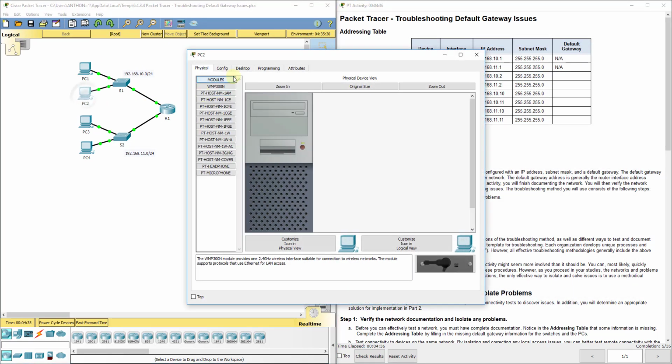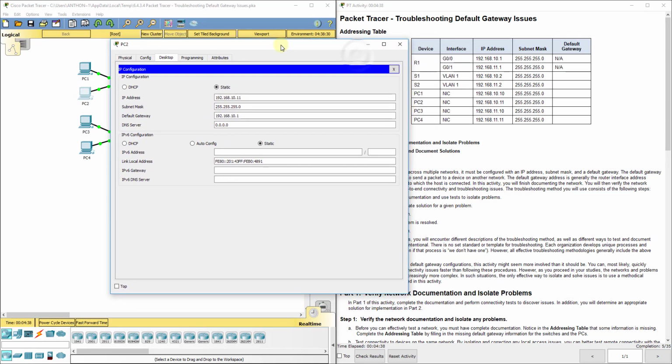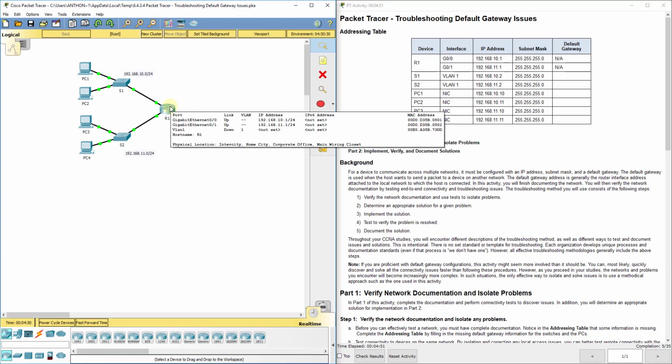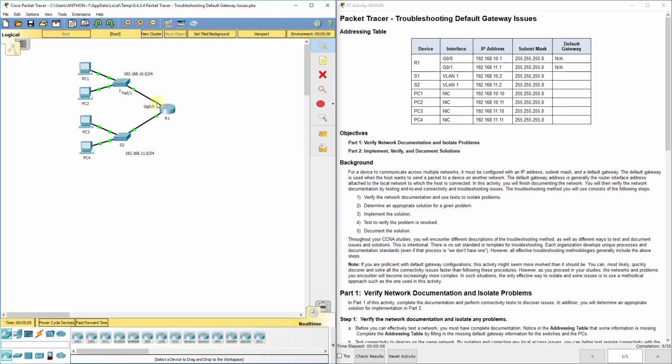Now let's check PC2. It should be 192.168.10.11. Subnet mask is right. Default gateway is still 10.1, where it gets sent to G0/0 on R1. I hovered my mouse over R1 here and saw that G0/0 is 192.168.10.1. That is correct, with a /24 subnet mask, which is 255.255.255.0. Also, we want to make sure that this is actually plugged into G0/0. We don't want to get our wires crossed and have this plugged into something else. So that's okay as well.